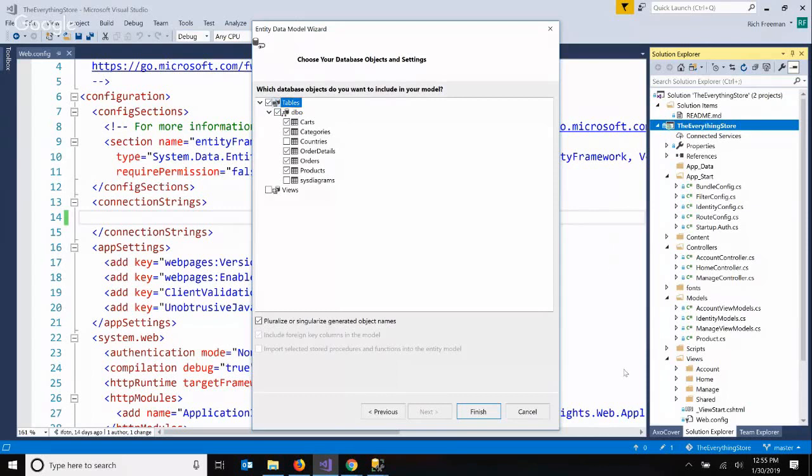So pick these 5 tables. If you pick them all, that's fine, but we don't need countries or sys diagrams. And then I'll keep this box checked, pluralize or singularize object names. That means if we have a products table, plural, the model will be called product, singular. We have carts, plural, the model class will be called cart, singular. So I'll click finish.